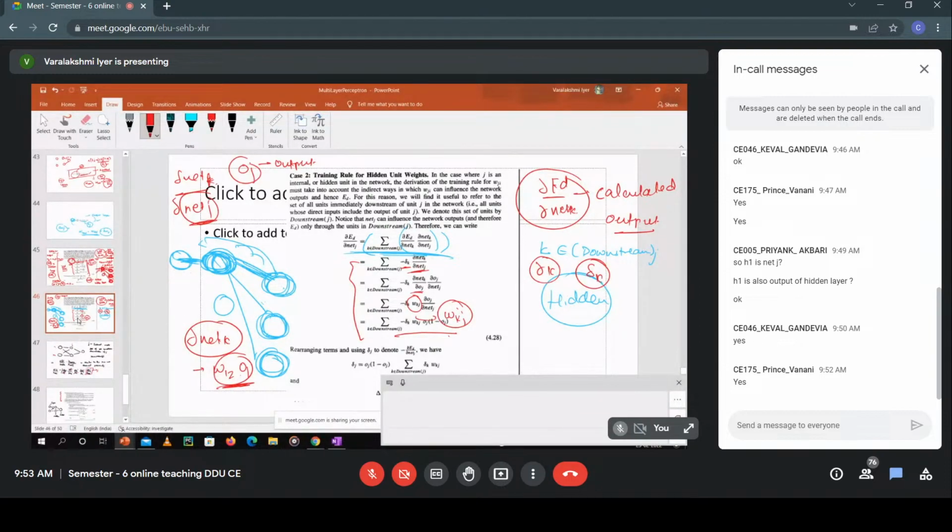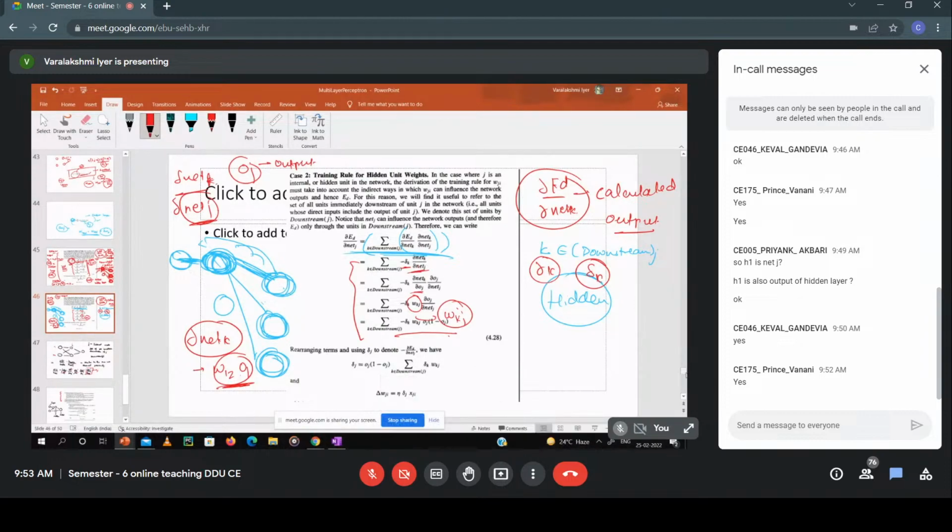Okay, I'm giving you 2 minutes to go through this derivation once. Just let me know if you are facing any difficulty in any part of the derivation, because I need to know that you are clear with this whole thing.